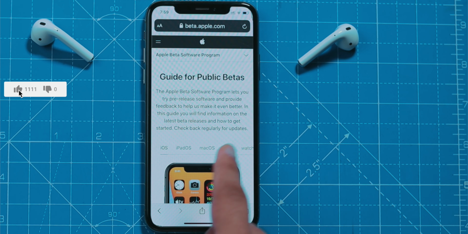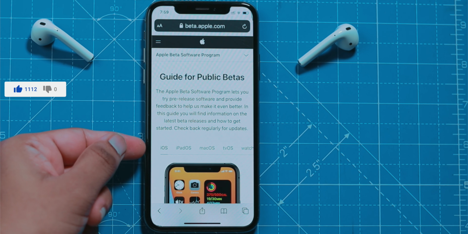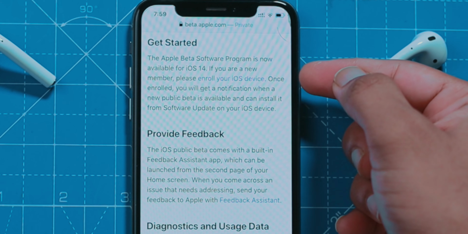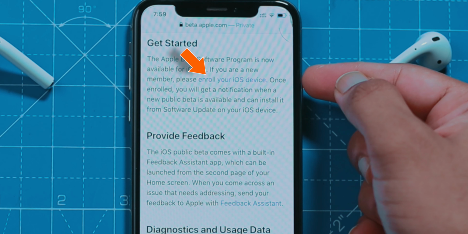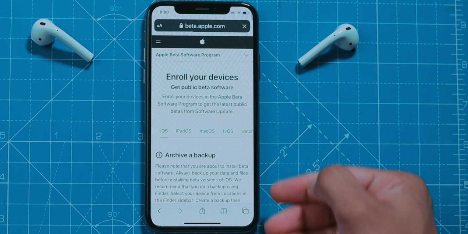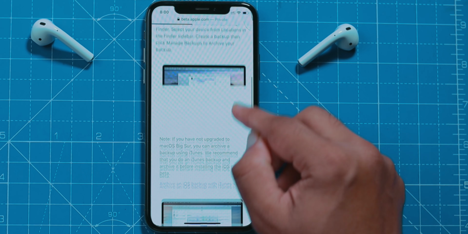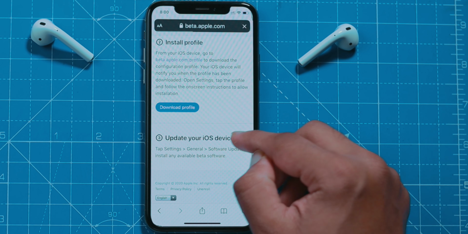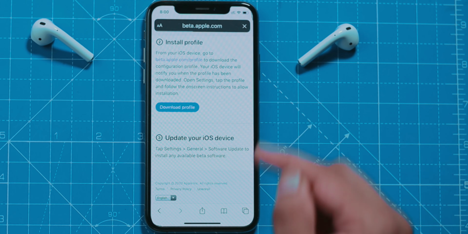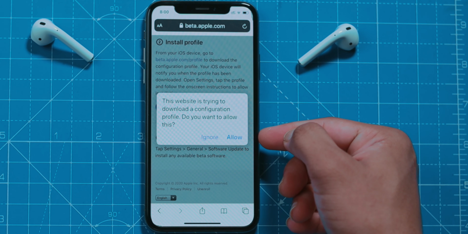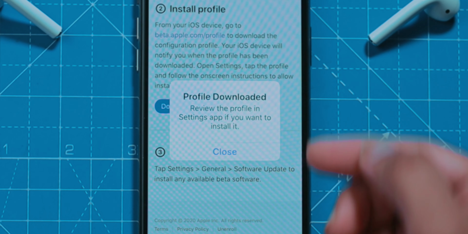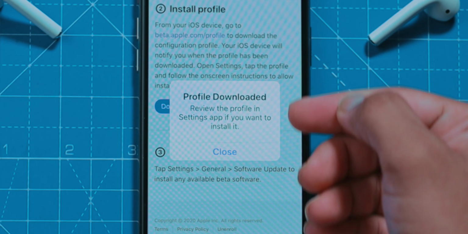Now here you will see different options. You want to select iOS and then scroll down and tap on this enroll your iOS device option under get started section. Now this is a complete guide to have iOS betas installed on your iPhone. If you wish, you can go through it and hit this download profile option. Select this allow option. Now as you can see, it says iOS 14 beta profile is downloaded in settings.